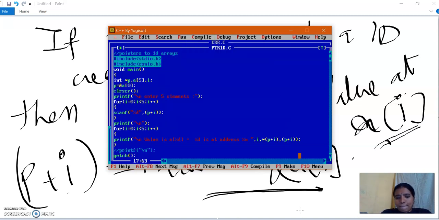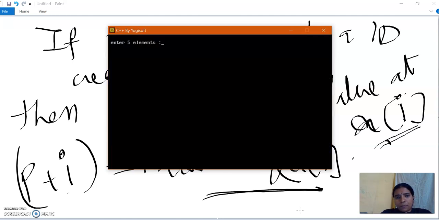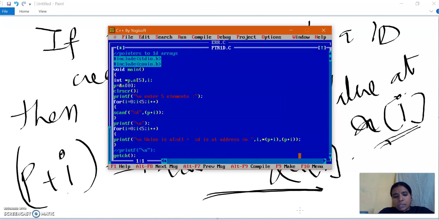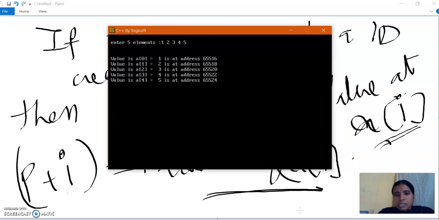compile, and run. Enter 5 elements. My elements are 1, 2, 3, 4, and 5. Enter. So please check out, I used percent u to print the address because addresses are positive numbers, unsigned numbers. The other way of printing address is percent p, which can also be used. So percent p prints it in hexadecimal notation. I just used percent u to clearly show you the difference. My computer integer is occupying 2 bytes, so therefore I got 16.